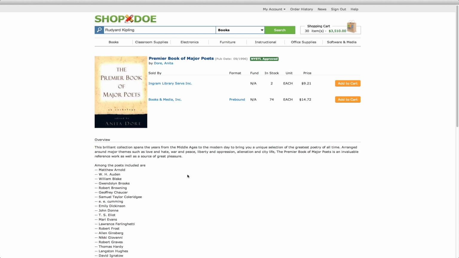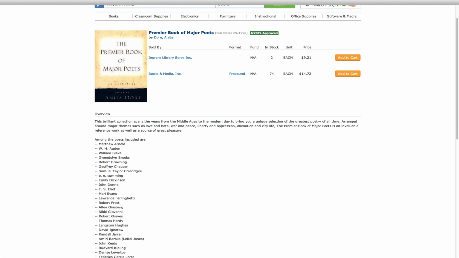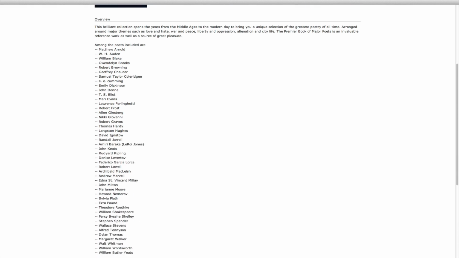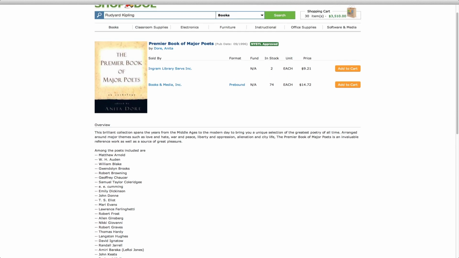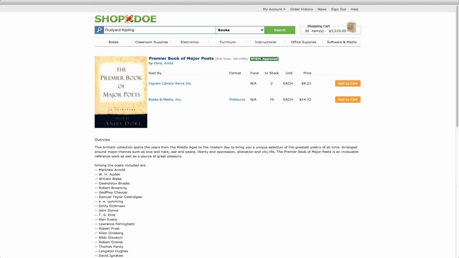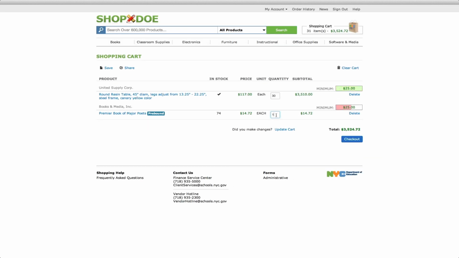Again, we can see more detail about the actual book displayed, including the overview and, in this case, a list of other poets and additional details related to this book. Let's add 30 copies of these to our shopping cart by clicking on the Add to Cart button. In this case, we have two choices. We need to get 30, and in this category here, there are only two, so we'll pick from this category. Update cart.